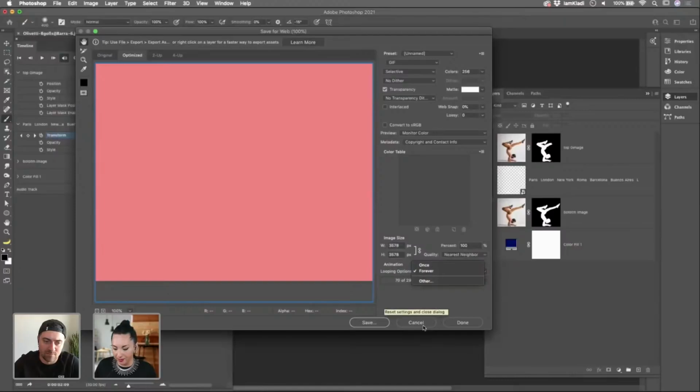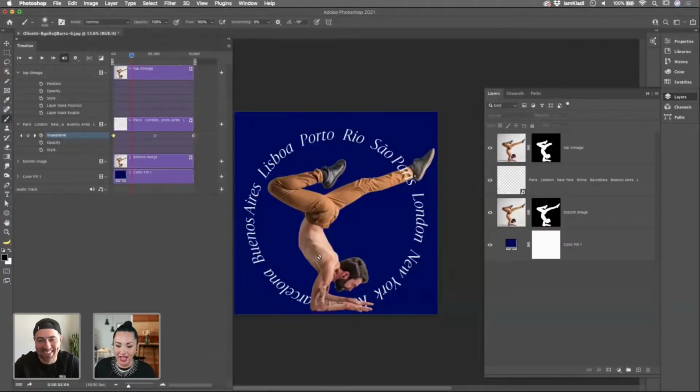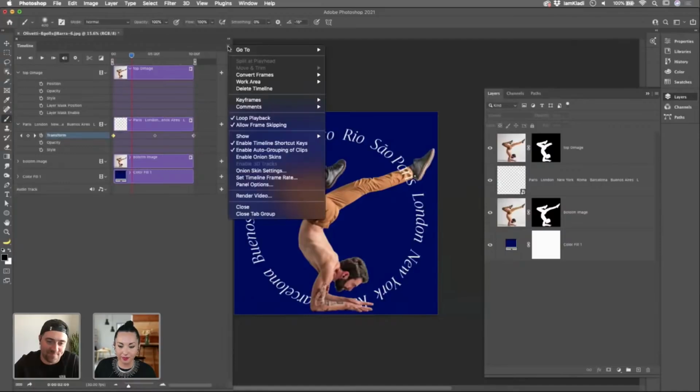As you can see, my laptop is suffering, so I'm just going to put it out of its misery and click on cancel in order to undo that. Another way in which you can export an animation is through an MP4 file. That's a little bit faster.